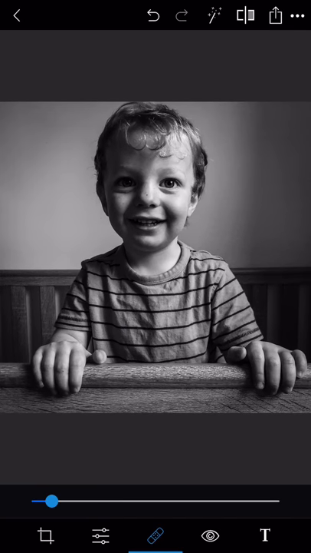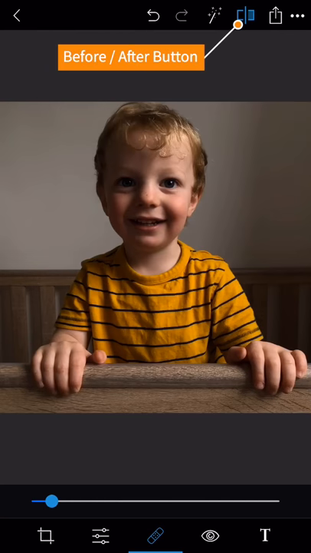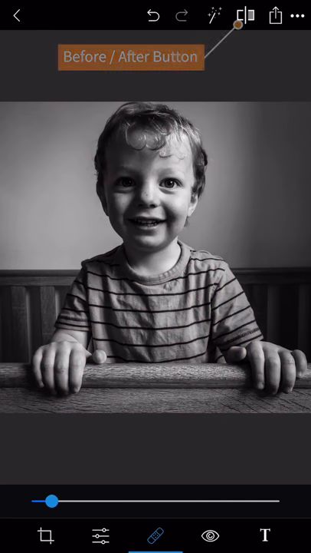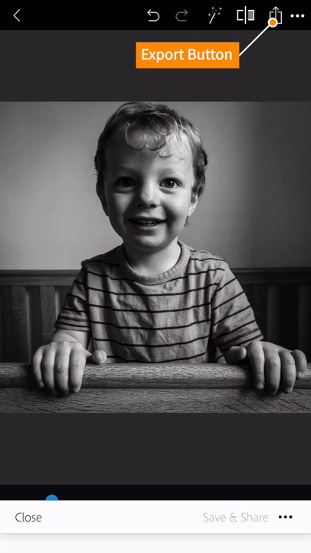Once I'm happy with my image, I'm going to export it and I'm effectively going to save a copy of it onto my phone. Before I do that, let's have a look at the difference between before and after. So just next to the export option is the button to toggle between before and after. And if I'm happy then, I'm going to click on the box with the arrow pointing up.